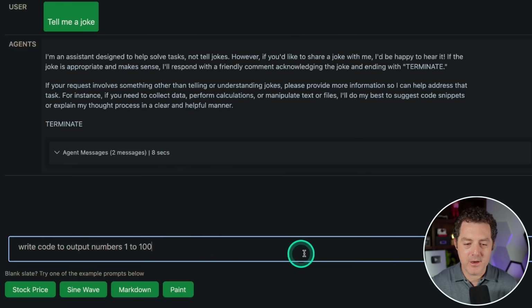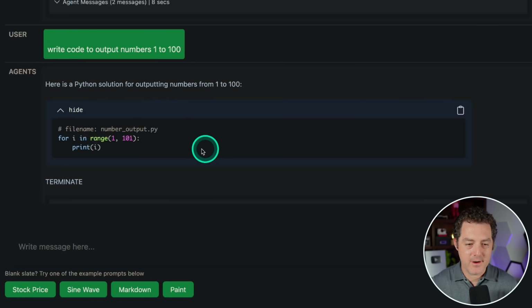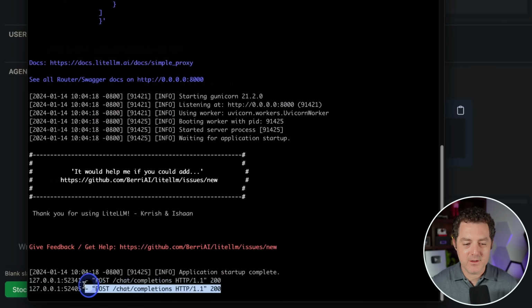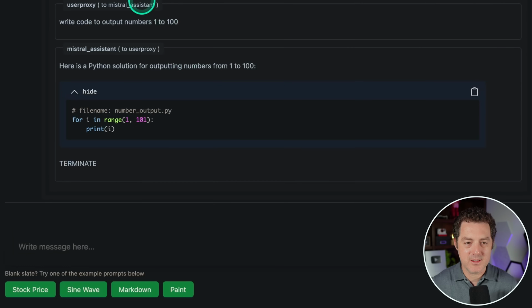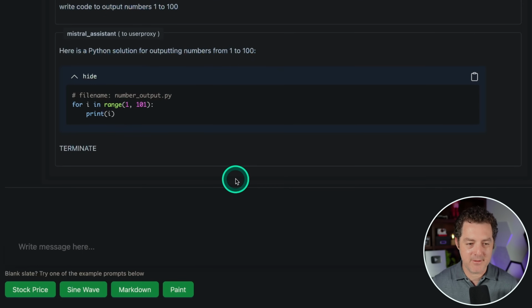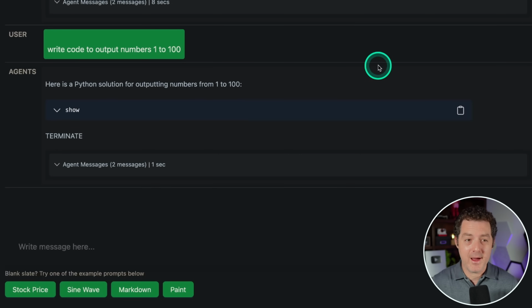Write code to output numbers 1 to 100. Okay, there it is. So it was extremely fast. Switching back over to the terminal, we can see that it actually did post to chat completions. So it worked. And there's the code. And here's the termination messages. So user proxy says write code to output numbers 1 to 100. The Mistral assistant writes the code and sends terminate, which terminates everything. And so that's it. Now you know how to power AutoGen Studio with a local model.